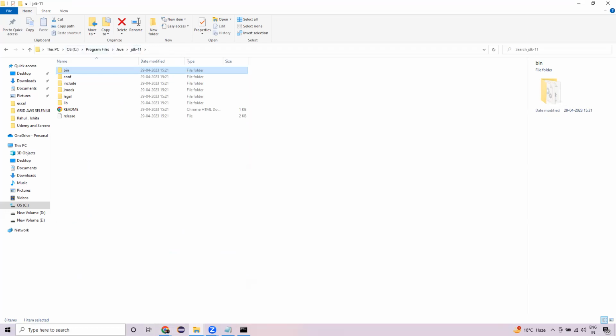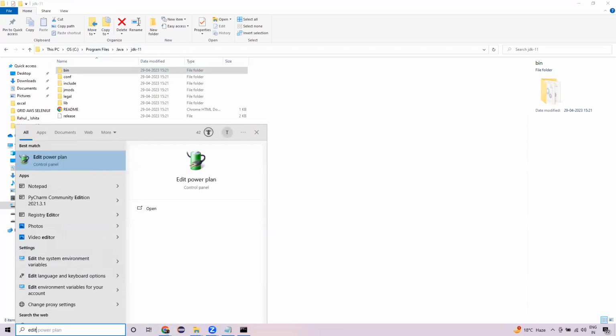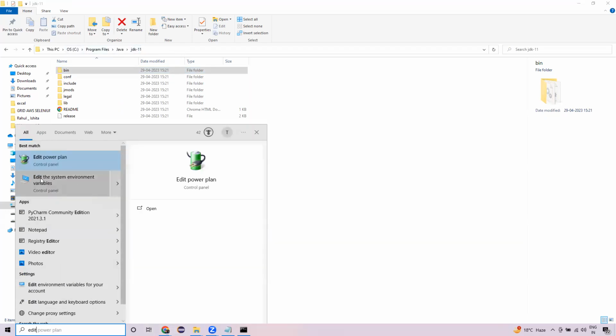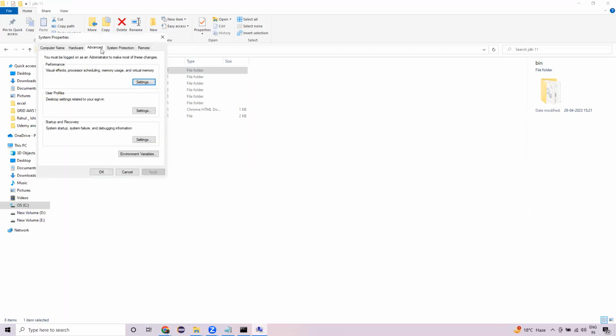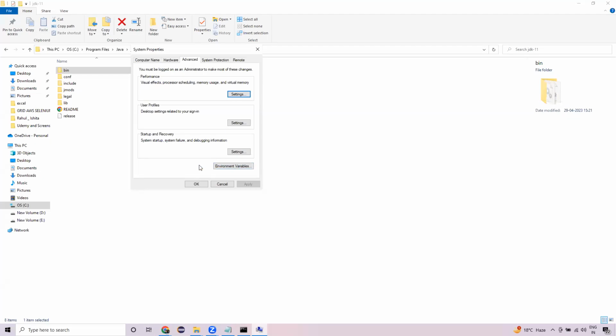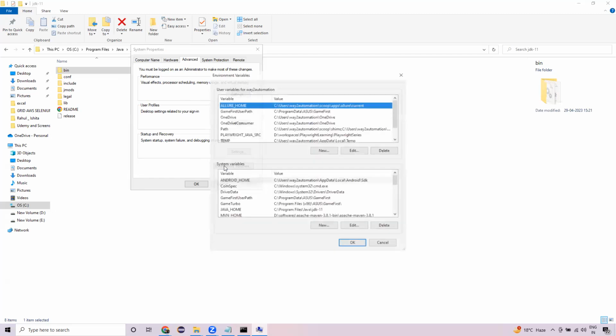How do we do it? In your search, type edit, and you see Edit the system environment variables. Click on this. These are very crucial settings. You need to have admin rights in order to add these settings. So click on Environment Variables.